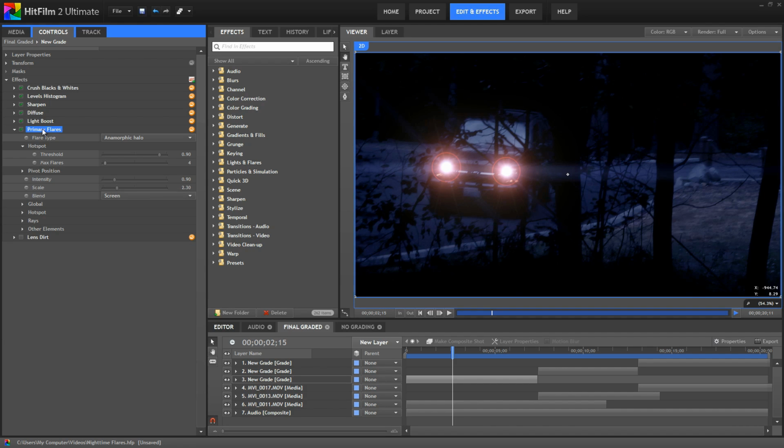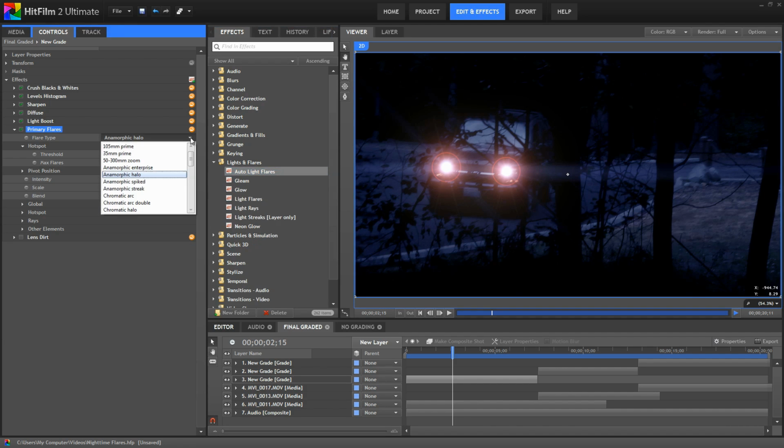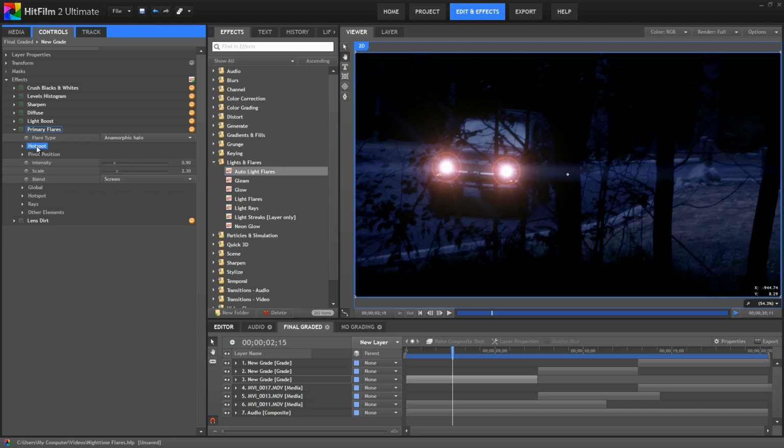As with the standard light flares effect, the flare type menu has a wide variety of presets which you can choose from for a basic starting shape. In this case, I used the Anamorphic Enterprise preset, but once you've chosen your basic shape, you can use all these other controls to dial in the details of how that shape appears in your particular scene. Hotspot contains the main controls for where the effect will appear. Really, the only difference between the standard light flares and the auto light flares is how you position the hotspot of the effect.